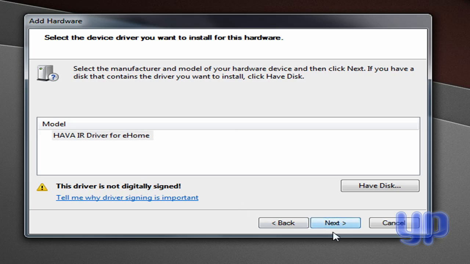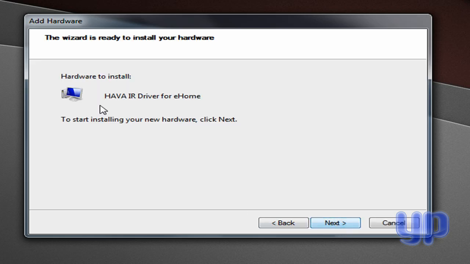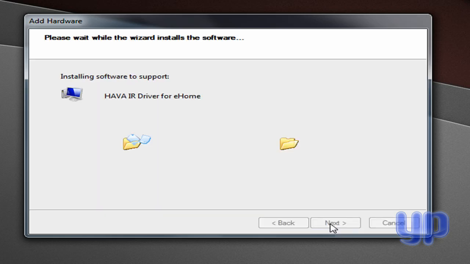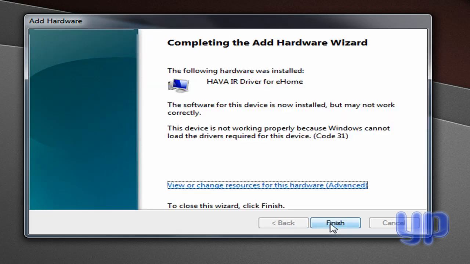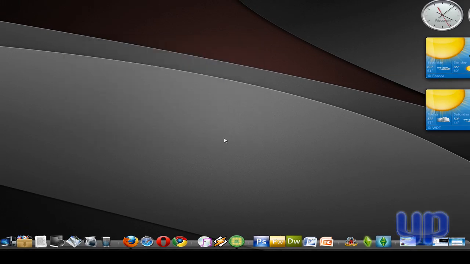It'll tell you it's not signed, but whatever, just click Next. It should say hardware to install. It should be installing. Now it completed the hardware because it was already installed. But if you're installing it for the first time, it'll ask you with a red box if you wish to continue or not because it's not digitally signed. Just click continue anyways and then click finish.